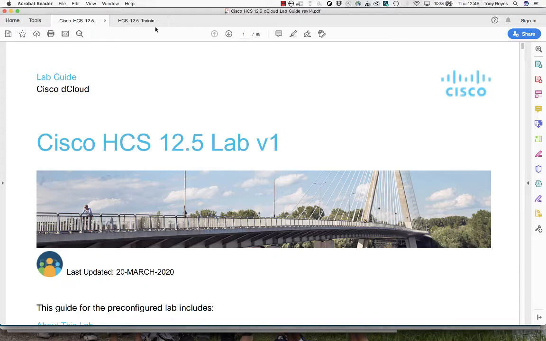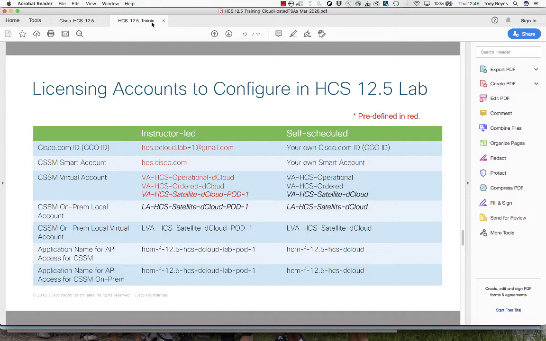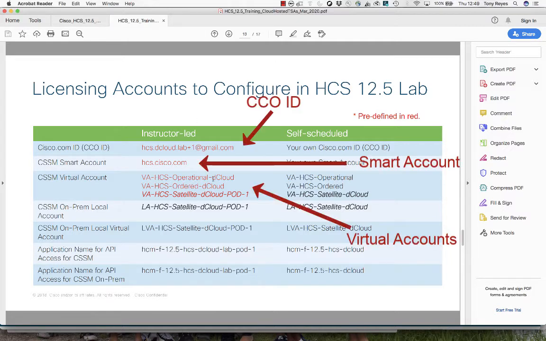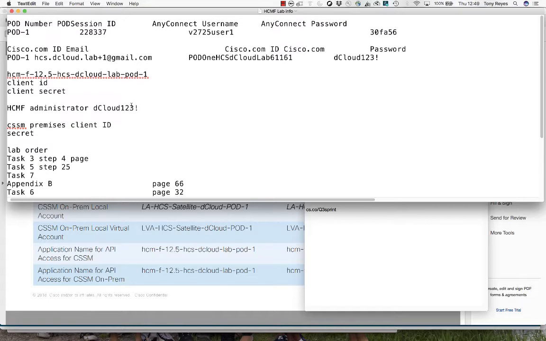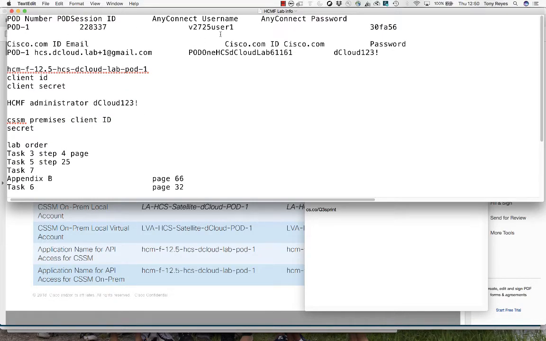Okay, so here we are in the lab. If we take a look, we have some credentials that we'll be using here. Some stuff that's going to be given to us, such as Cisco CCO ID, some smart accounts, and some virtual accounts. I copied some of the information that I need over here into a text file, such as my pod number, my AnyConnect username, and my AnyConnect password. And then the email ID, Cisco IDs, and the passwords, along with some of the other stuff that we'll be using. So I kind of put them over here.